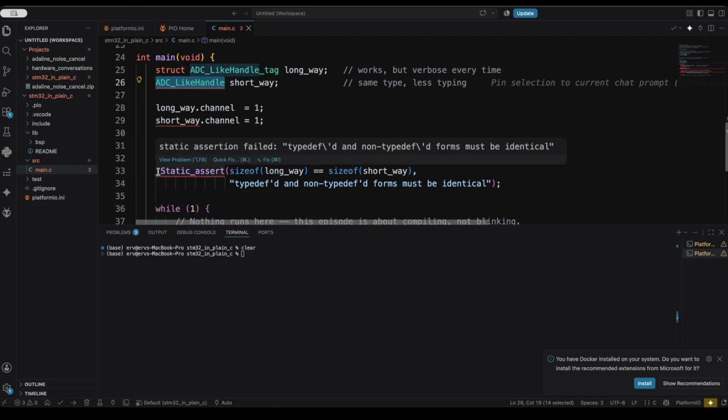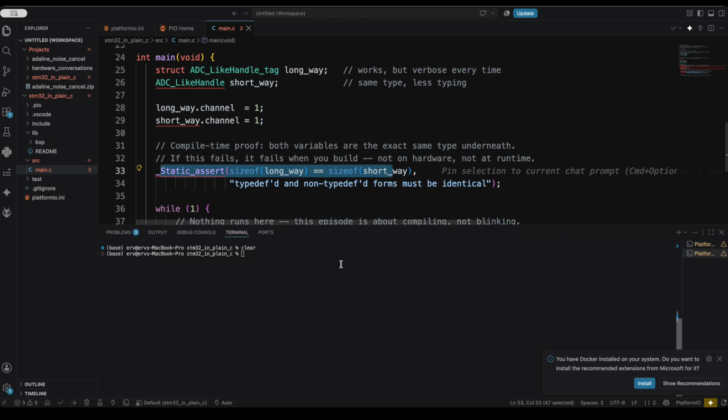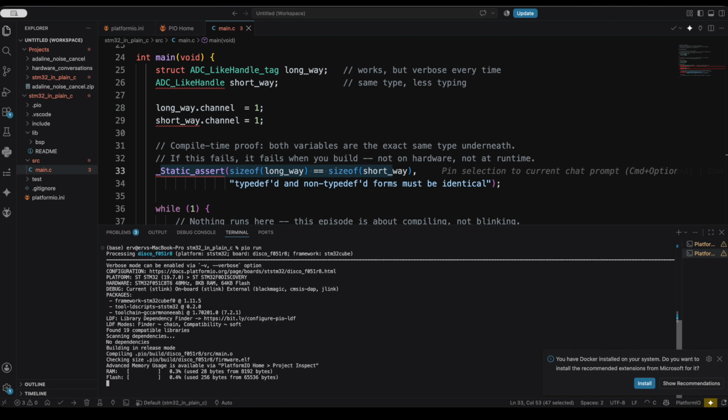And this line here proves they are really the same thing under the hood. This check runs at compile time. So if the long way and the short way ever stopped being identical, the build itself would fail and tell you. Let's build it. Clean build, both forms compiled, both are the same type.